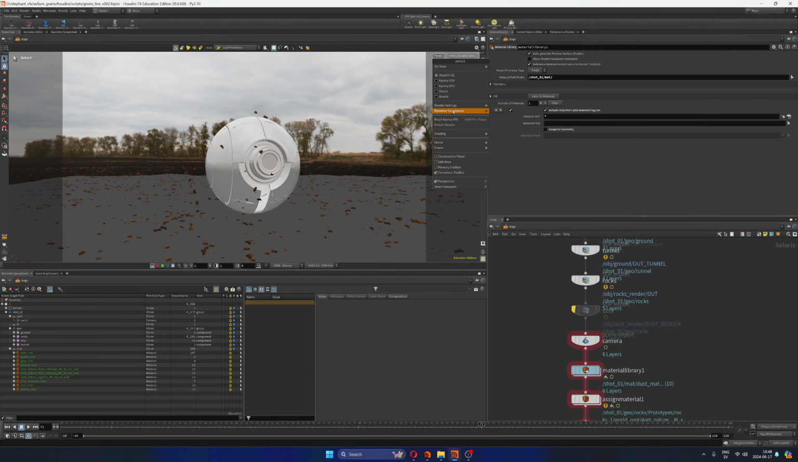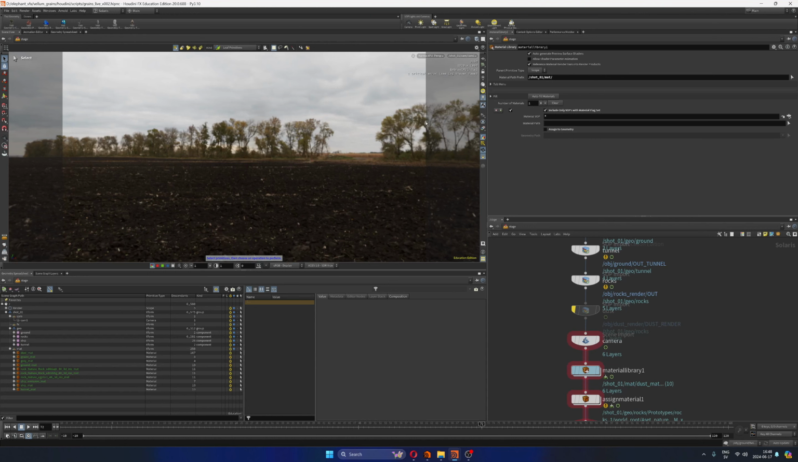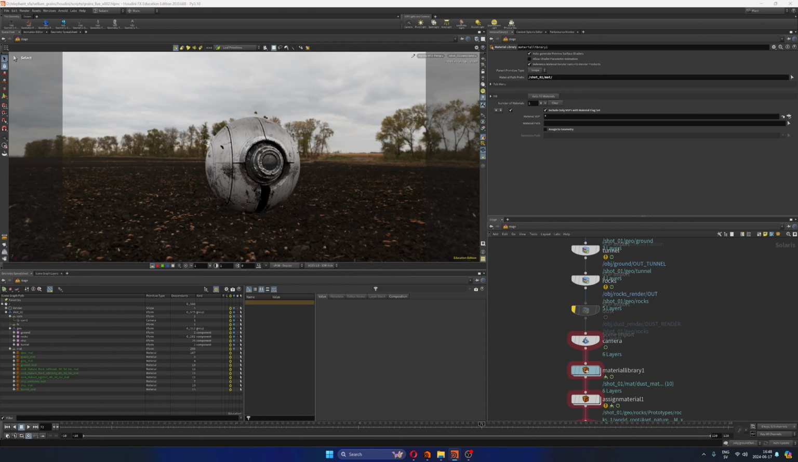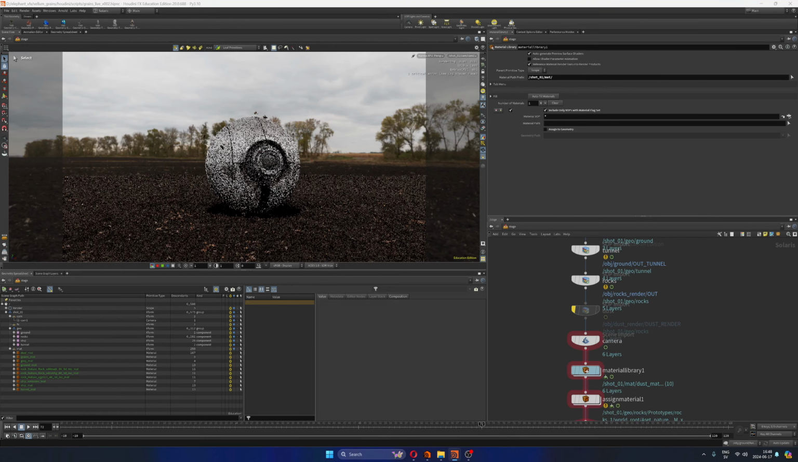So if we take a look at these, it takes a little bit more time, obviously, because of the displacement shader, but it shouldn't be too crazy. Let's wait a couple of seconds. There you go. All right, so that's how it looks.